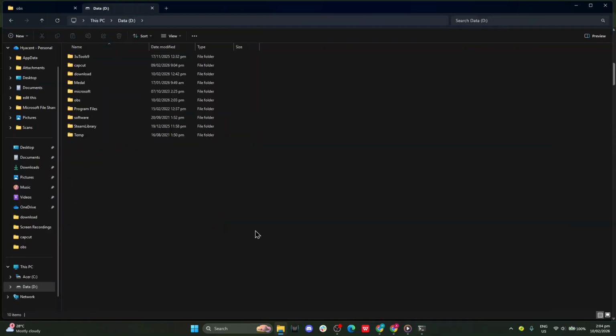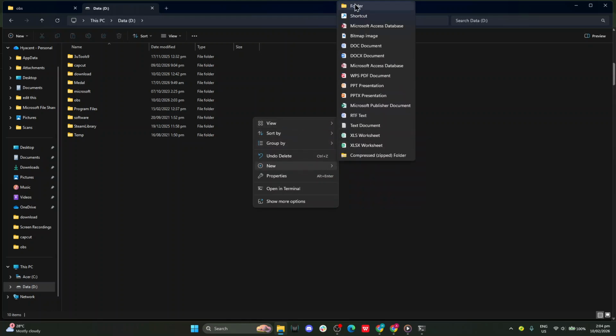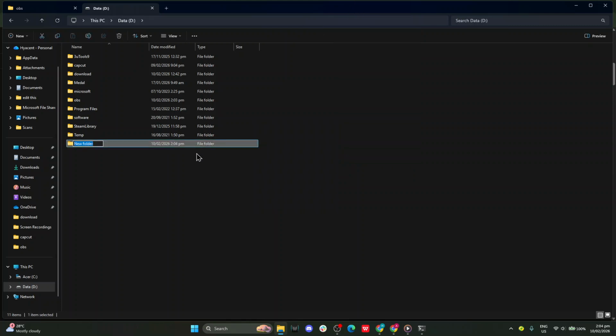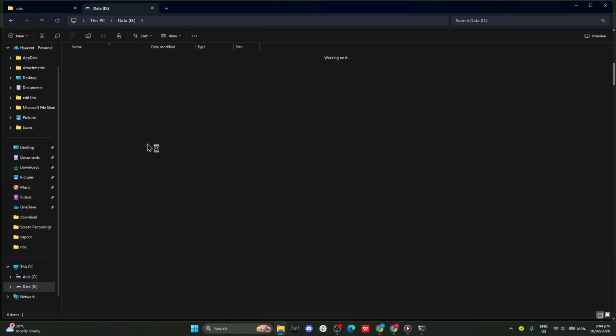Choose a location for your work, right-click in an empty area, and select New, then Folder. Give the folder a clear name you'll recognize later, then open it. At the top of the window, click in the address bar, type cmd, and press enter. This opens a command prompt that's already set to your new folder's path, which makes running commands in that folder simple. Type claude and press enter.